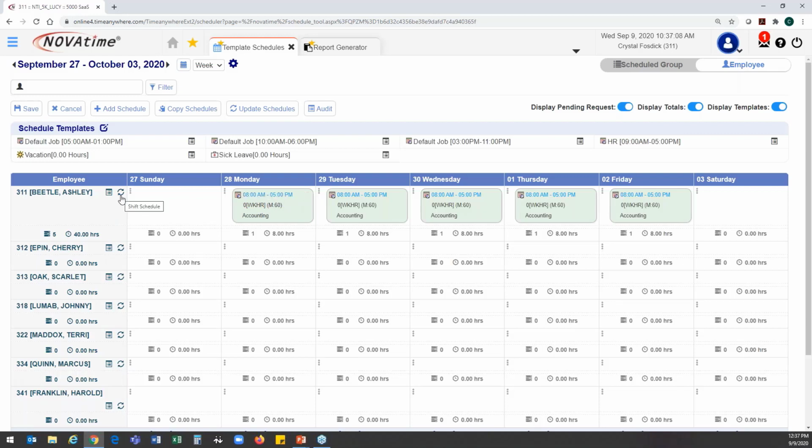And then the last main piece on here is auditing the schedule. As changes are being made, every time I add a schedule, every time I remove a schedule, every time I copy, every time I modify, anytime I do anything to this page, the system is keeping record of that. There are 3 different ways you can audit the schedules. You can audit individual employee schedules for a time frame by using this little audit button here next to their name.